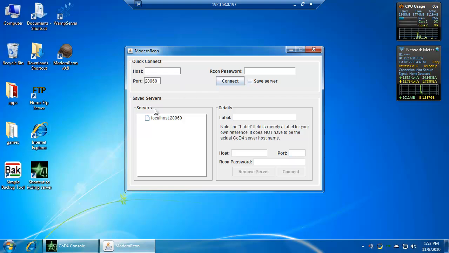Alright, first things first, if you haven't connected to a server yet, you're just going to want to enter your host here, which would be the IP address of the machine that is running your Call of Duty server. Or I think it'll also take URLs, domains, subdomains, any of the above. You're going to want to put your rcon password where it says rcon password. The default port, unless you've changed it on your server, is 28960.